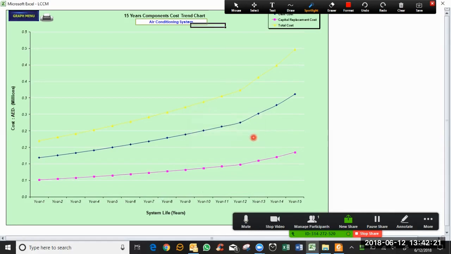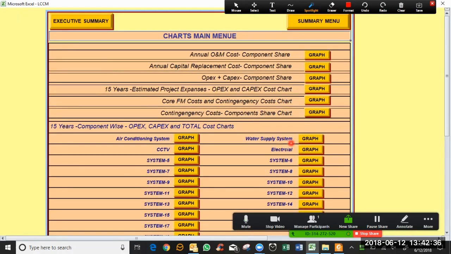All right, so this was for the CCTV. We have got the operation cost, maintenance cost, operation maintenance, capital replacement cost, and then this is our total cost here after years. Again, we can send a print here.